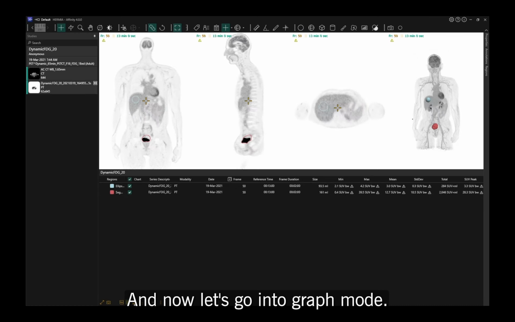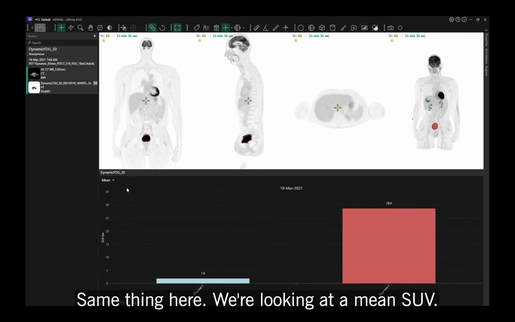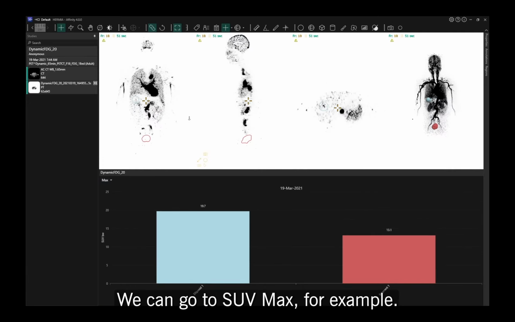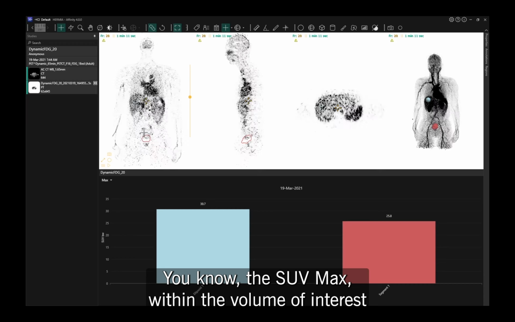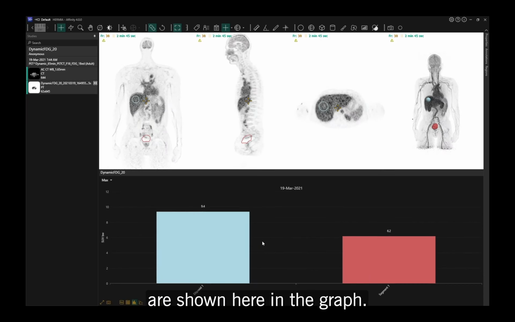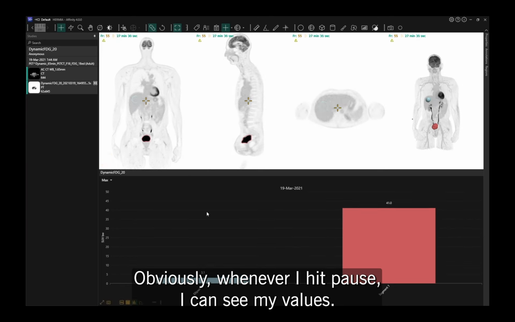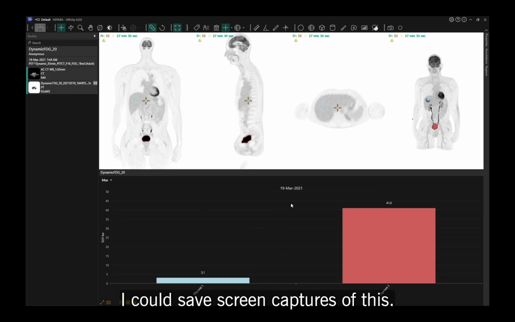Now let's go into graph mode. Same thing. Here we're looking at mean SUV. We can go to SUV max, for example. And now the SUV max within the volume of interest are shown here in the graph. Obviously, whenever I hit pause, I can see my values. I could save screen captures of this. I can do whatever I want at this point.